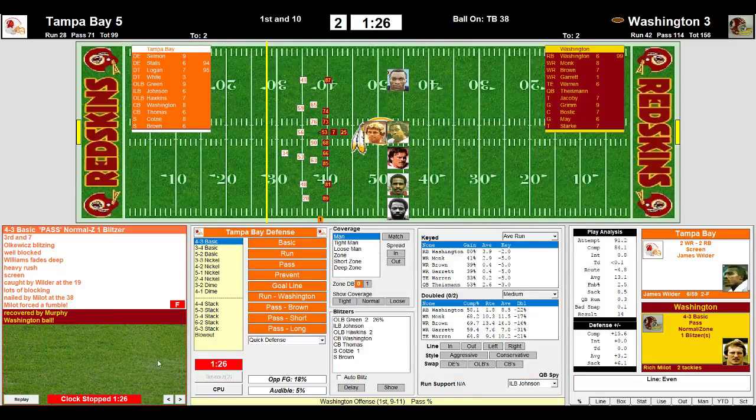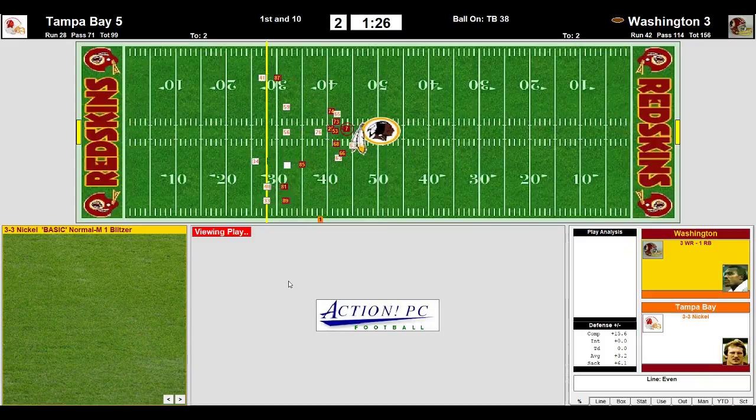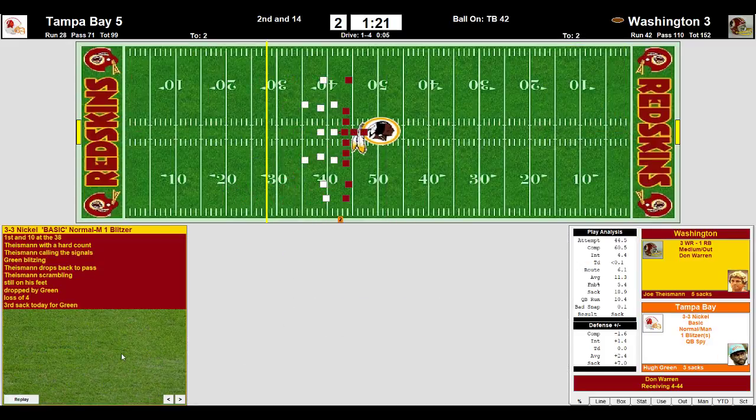Now, I like the speed of the game the way it is. I don't like it when it's slow. So, the Redskins come out with 3 wideouts, 1 tight end, and Joe Washington behind Theismann, who's under center. We're going to go 3-3 nickel. Going to send Green. Basic. And there's a sack!